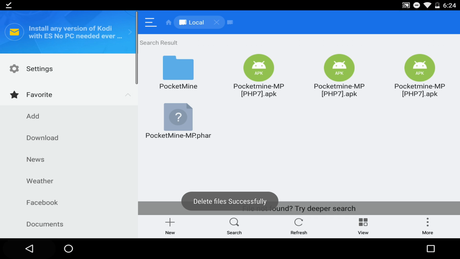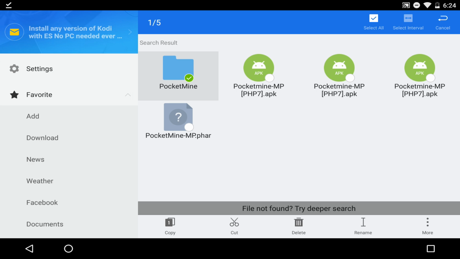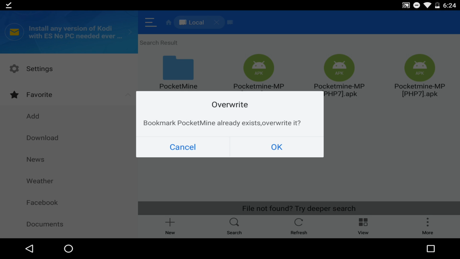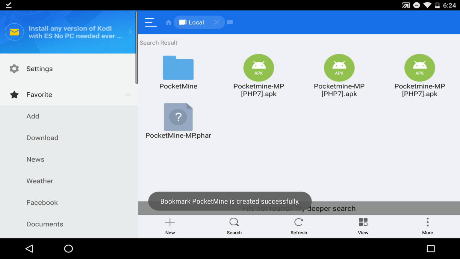You can do this amazing shortcut just by holding on the PocketMine folder. Go all the way down to the three little dots. It says more. Click on add to favorite and just click on go. Okay, I already have this, so I'm just going to click okay. I don't have to click on cancel. And there we go. Now what you want to do is click on download.